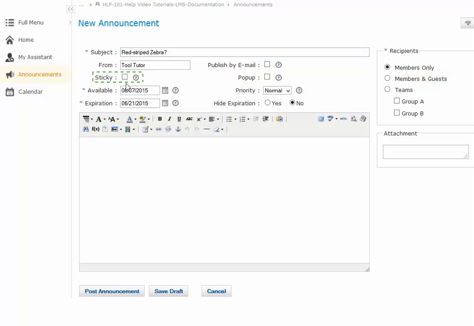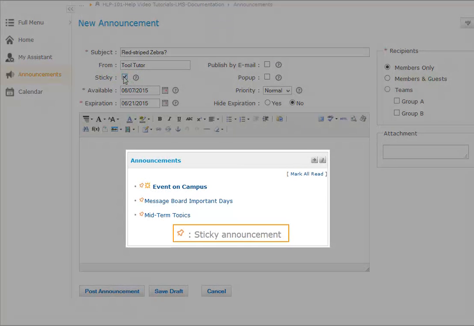If you want your announcement to be visible for student reference even after they've read it, make it sticky. The item will stay in their announcements channel until it expires. This feature is going to be great for messages like how to get help or important dates about this semester, so they can easily reference it again and again.